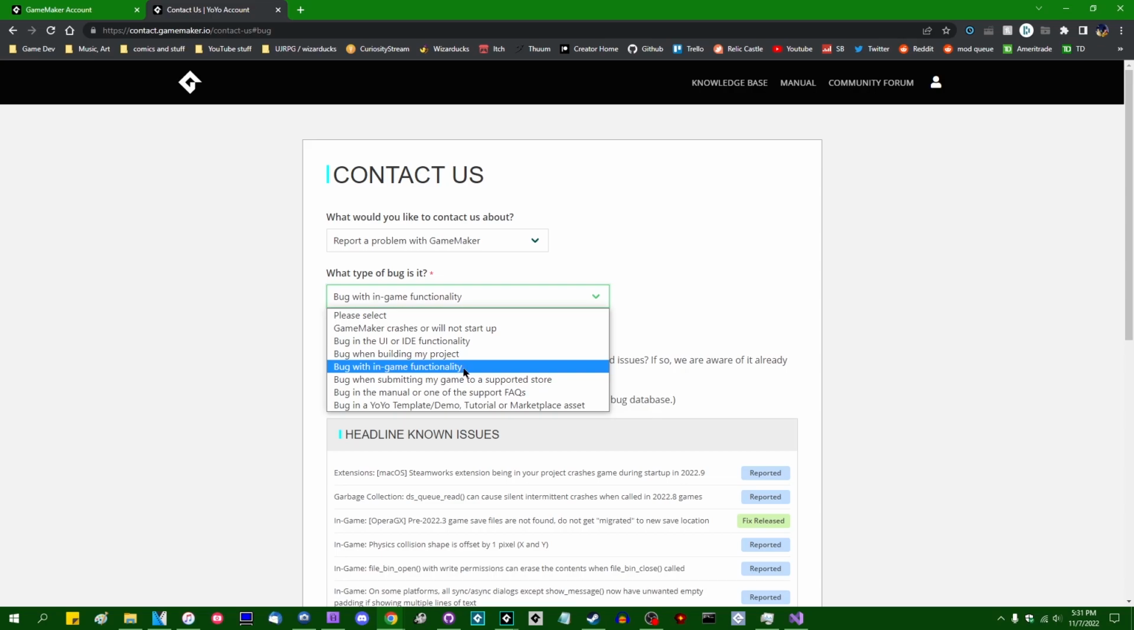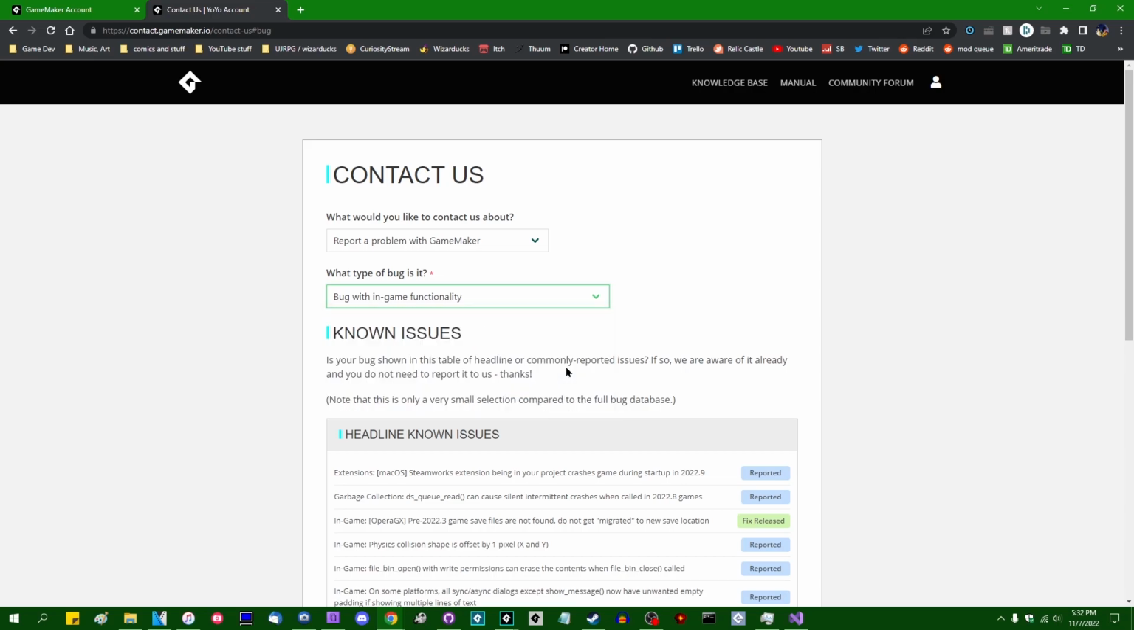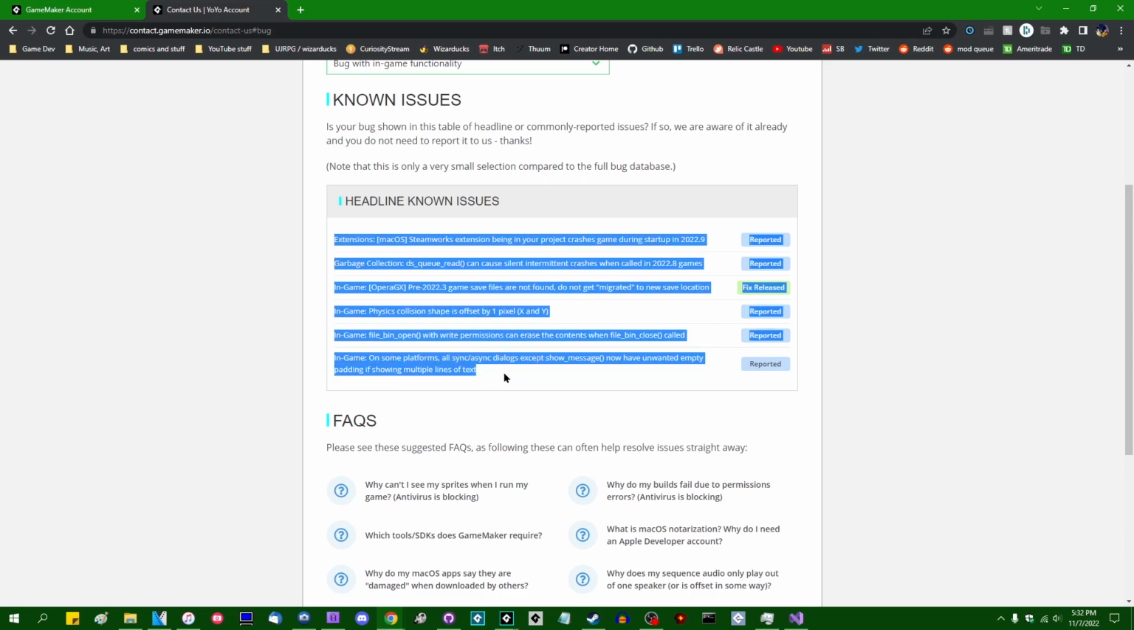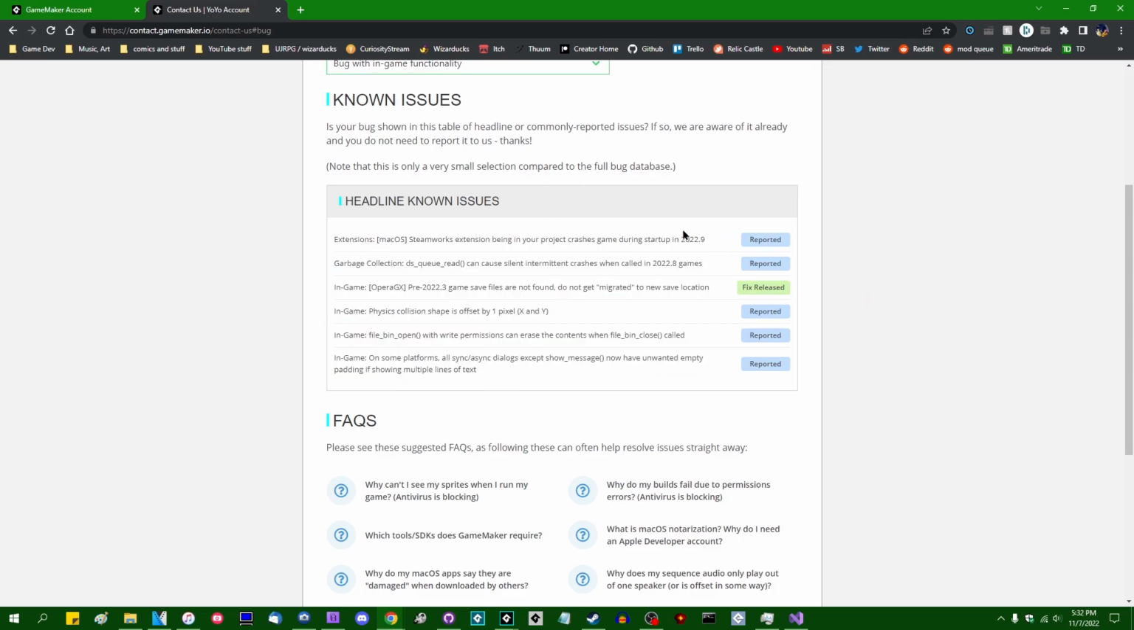A bug with an in-game functionality is by far the most common thing to report, but there are sometimes things that you will notice going wrong in the other categories. If you look down here, you can see a list of the known issues at the current moment that have been recently reported and fixed.